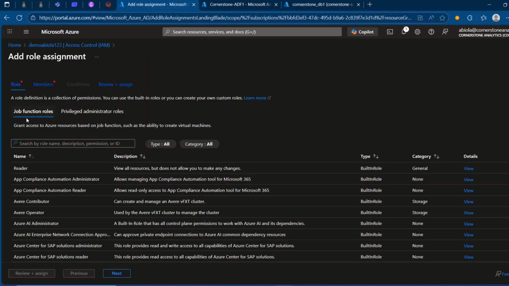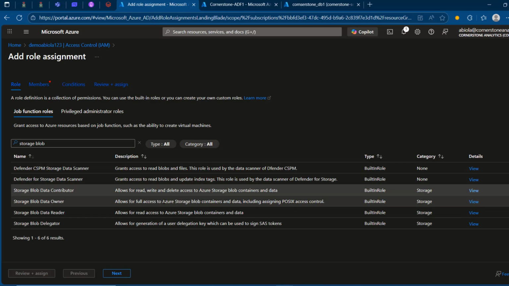So under the job functions, I'm going to select Storage Blob Data Contributor. This allows us to perform read, write and delete access to Azure storage blob containers and data. Once this is selected, I'm going to click on next.